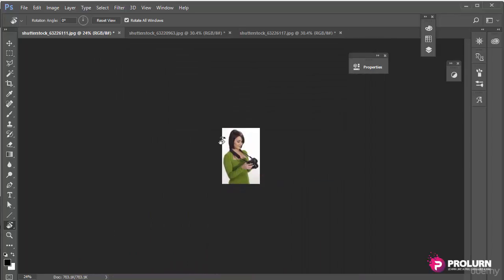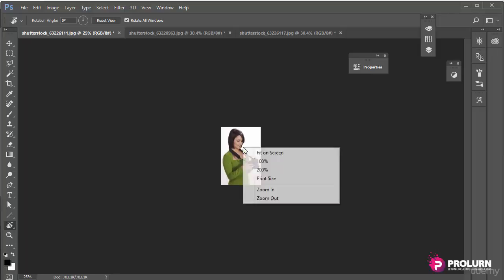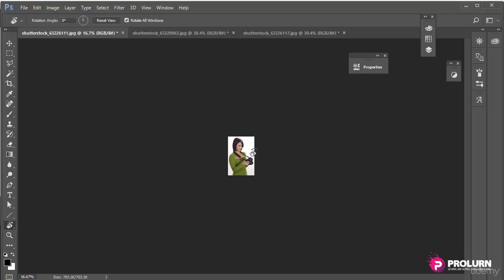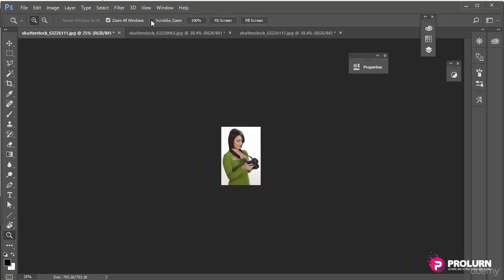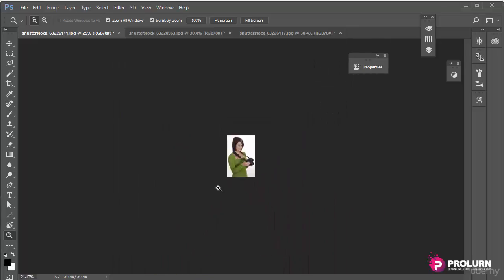Print size is the print size of the image, but it's not always accurate, and for that you need to calibrate your monitor, which we'll not be talking about here. We'll talk about that in the advanced version of Photoshop. You also have zoom in and zoom out, but the same thing you can achieve by pressing Ctrl plus and Ctrl minus, or you can take the zoom tool and use the scrubby zoom option and zoom in and zoom out by just dragging the mouse all over.